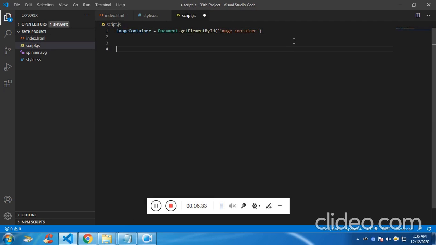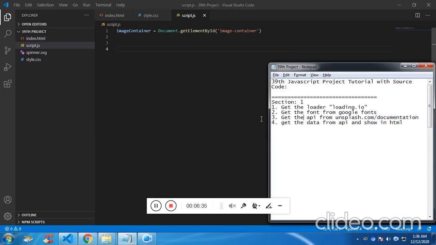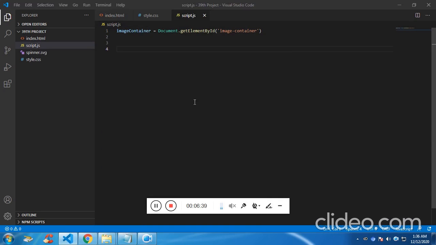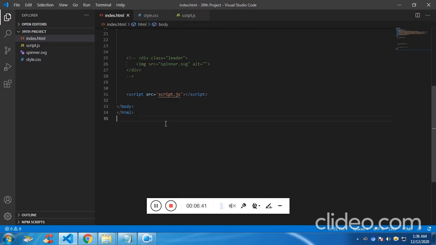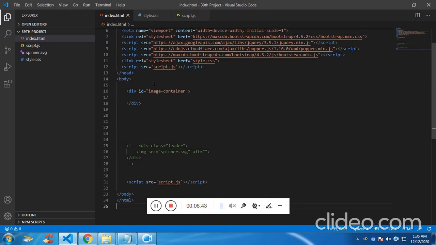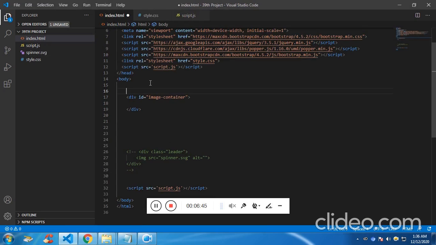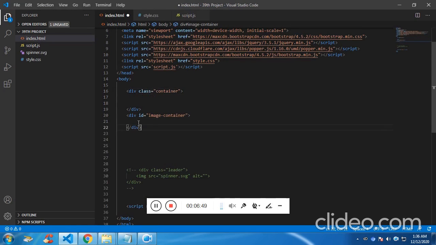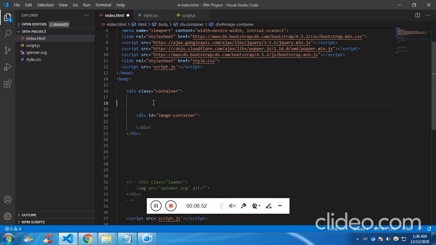So now we have got the loader. If you need, we can have Font Awesome as well. So let's add a heading. Let's have a container. Inside the container we'll have the image, and then let's have h3.